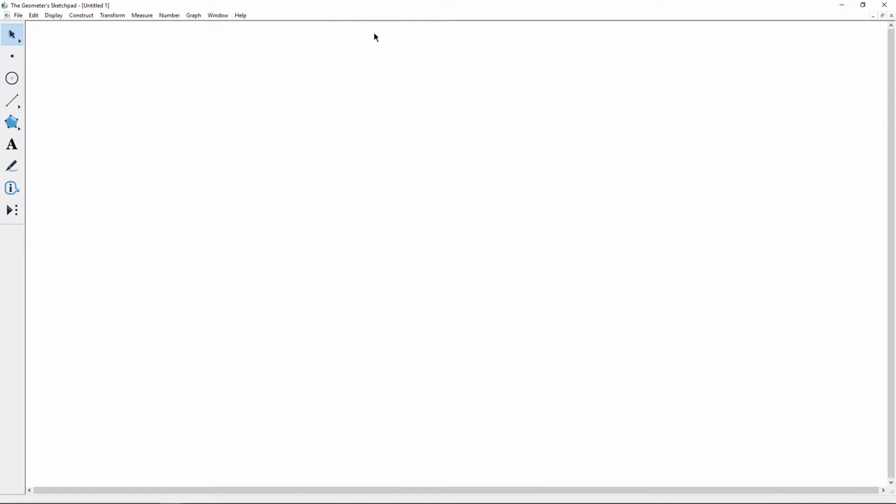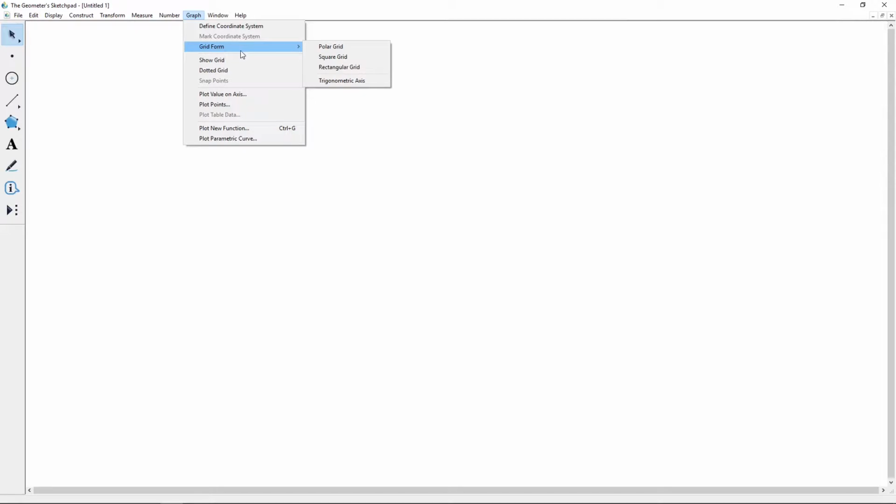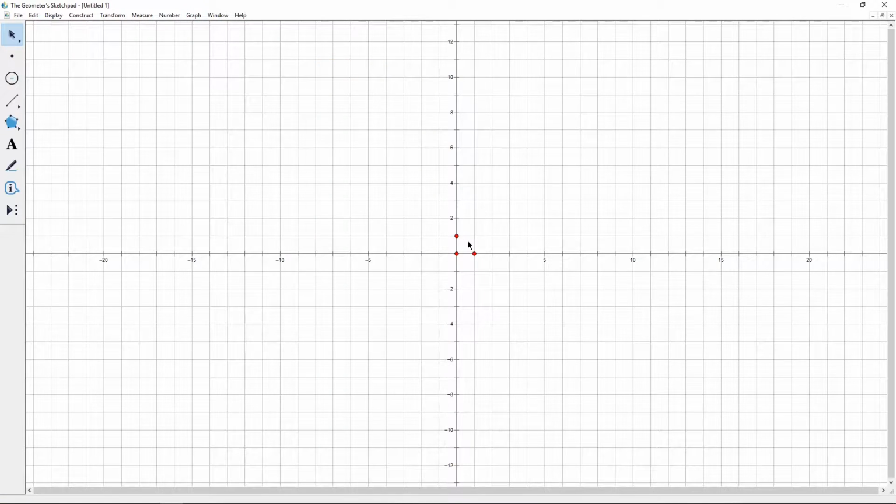Then we will be going to the graph tab in the upper left corner and selecting grid form. And here we will be selecting the rectangular grid. At this point, this will be our unit part 1, our unit part 2, and our unit part 3. Note that unit part 1 and 2 lie on the x-axis.